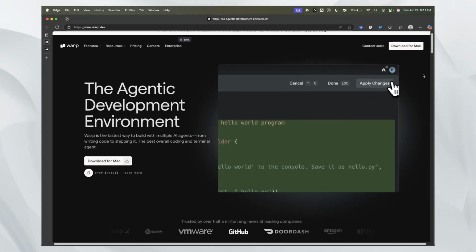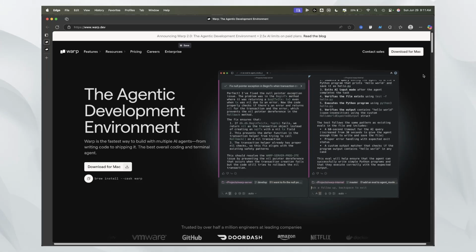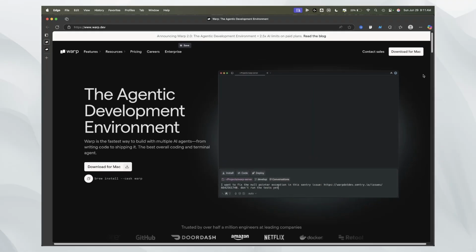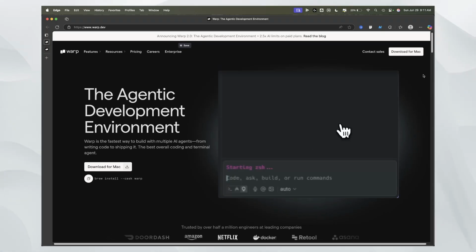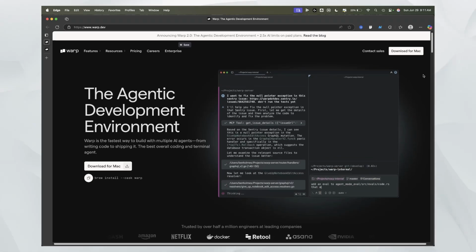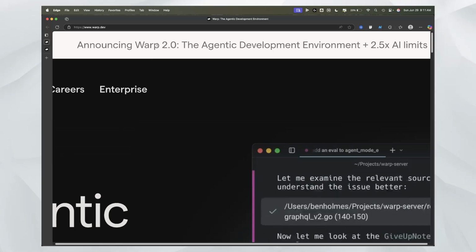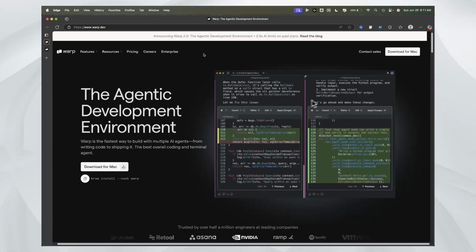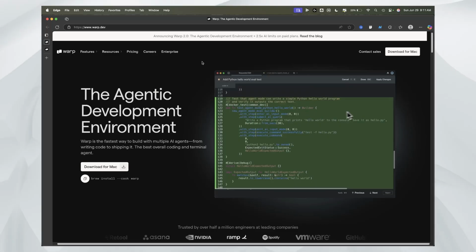D-Lo Brands back for another video, and I am very excited for this video because we are debuting one of the best new improvements of all of this AI stuff, and it is coming from a company called Warp. They have just released Warp 2.0, which basically is the agentic development environment that is local on your system, and it's private.